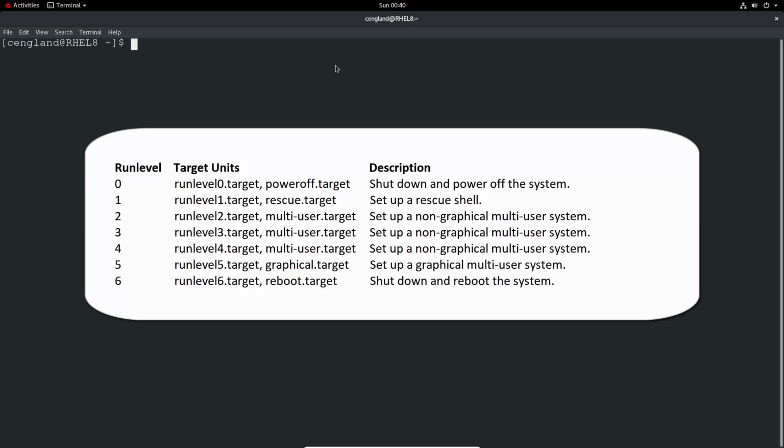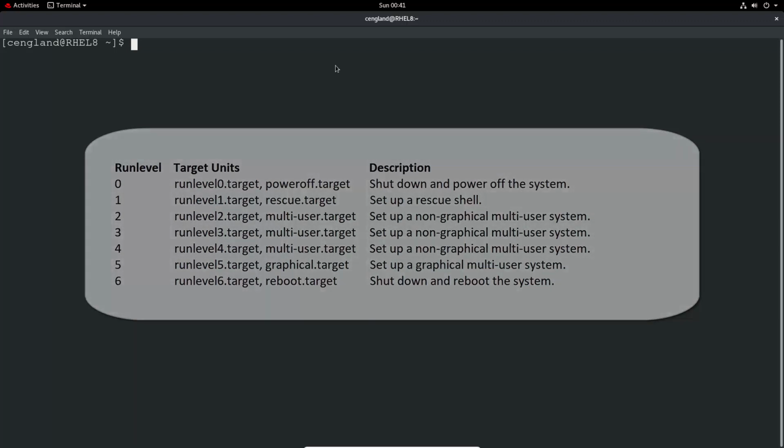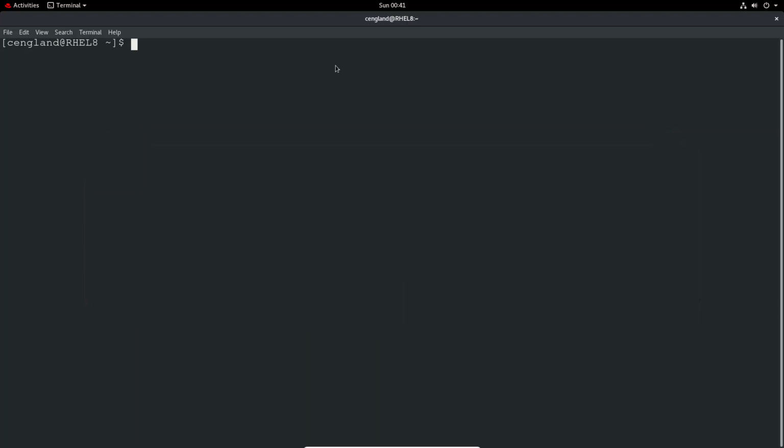So the major ones you're going to use are the rescue target, the multi-user target, and the graphical target. Currently we're in the graphical target, which is run level 5 in the old money. It's all using the systemctl command, so sudo systemctl get-default will tell us our current default target or run level, so it's run level 5 or the graphical target.